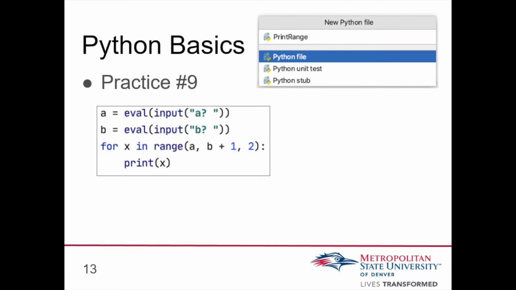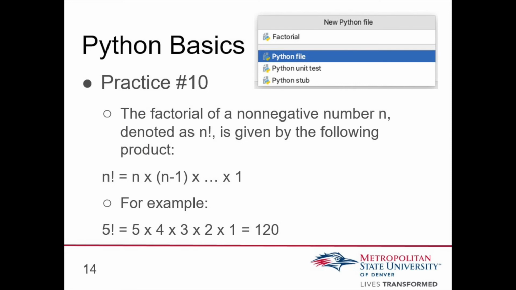When range has 3 parameters, the first one is assumed to be the start value, the second one, the stop, and the third one is the step value. In our example, we're using a step value of 2. Pause the video now and try to implement this one on your own.